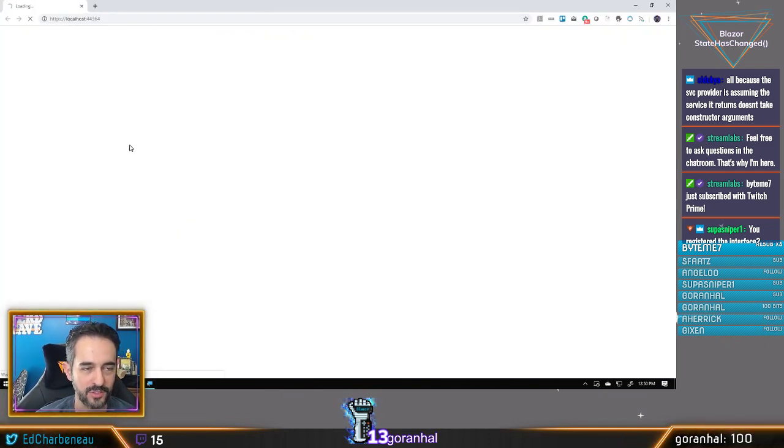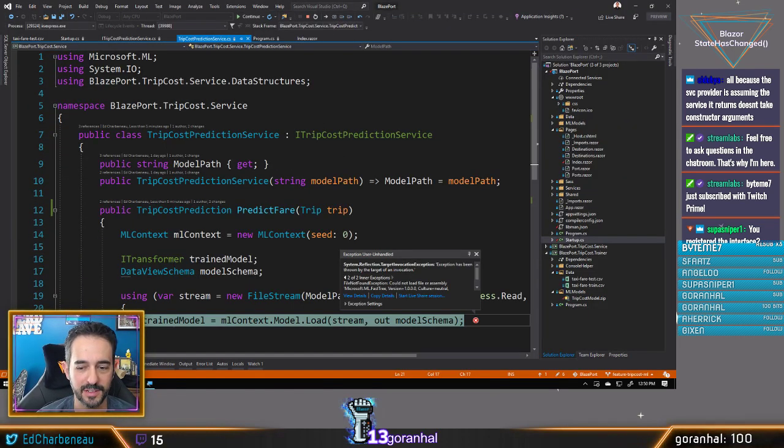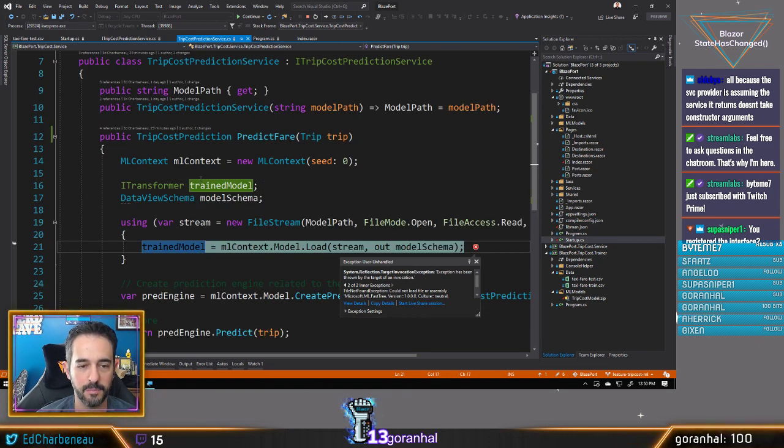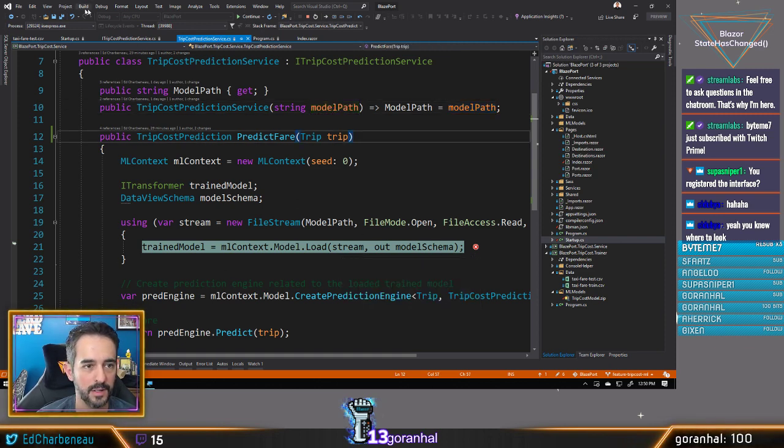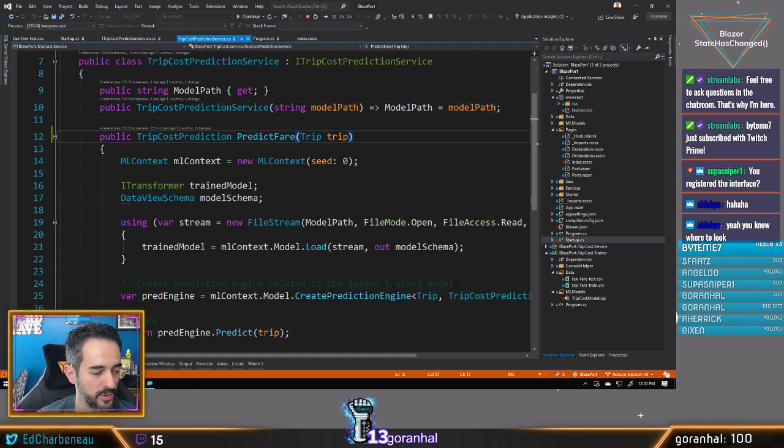I will say, though, at least it was an intelligent error that told us at least a general idea of where we could go look. My trip cost service has just failed, though. Trained model is null. So it's saying trained model is null, which means that our model path is probably bad. And I'm not sure how that came about, but we will troubleshoot and see.